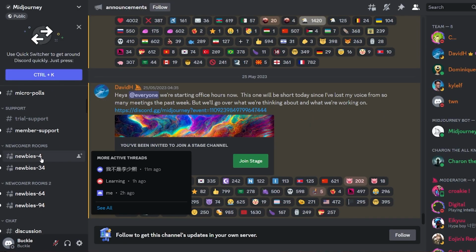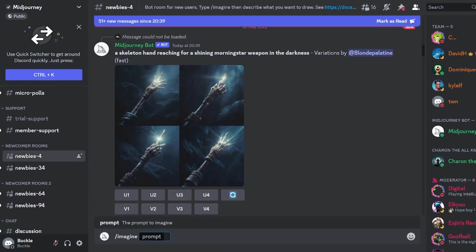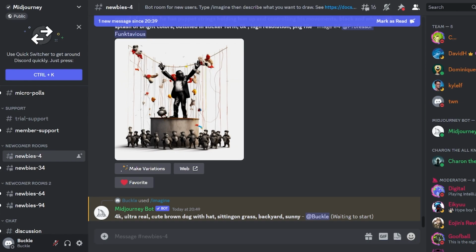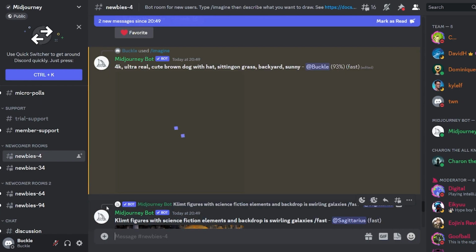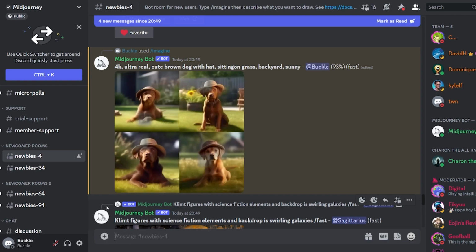Once you're in, go into one of the newbie channels and type /imagine followed by what you're imagining. Here I'm doing /imagine 4K Ultra real cute brown dog with hat sitting on grass, backyard, sunny. It will take a few seconds for it to load, but once it loads, you can then click into it and view the fully upscaled image in the grid.